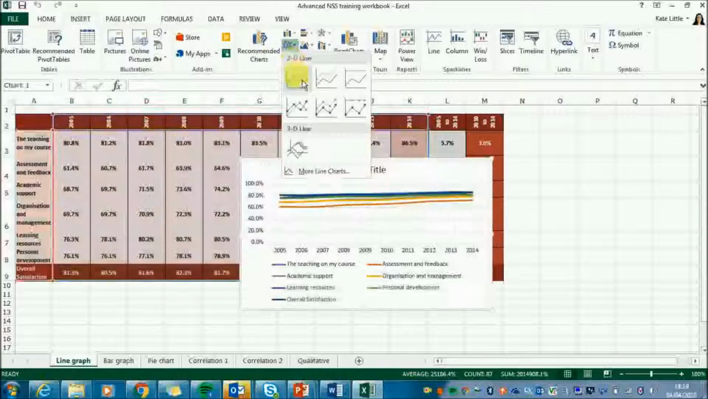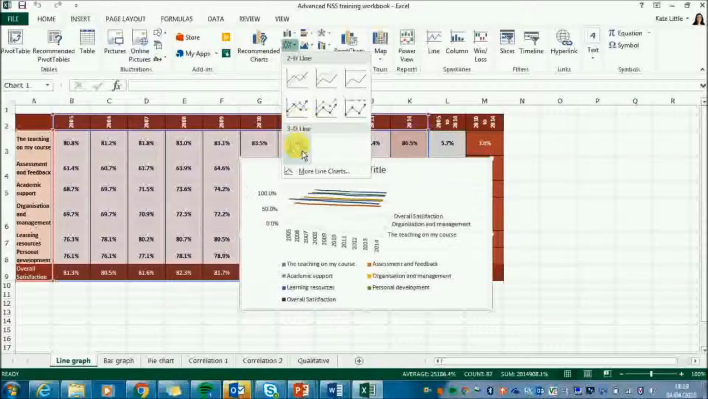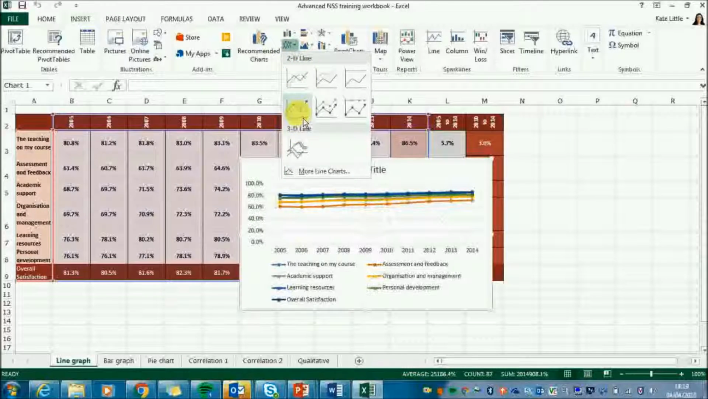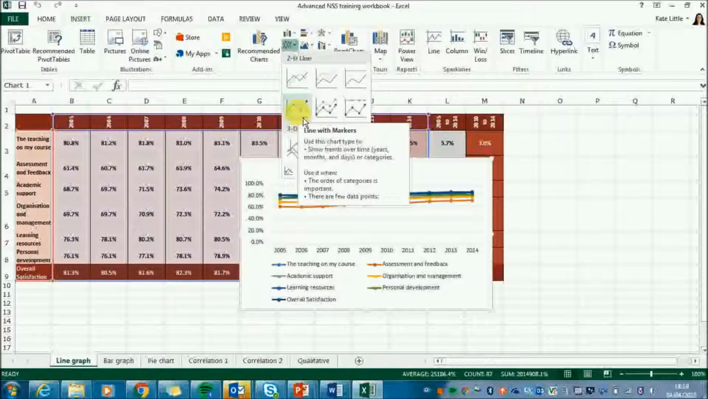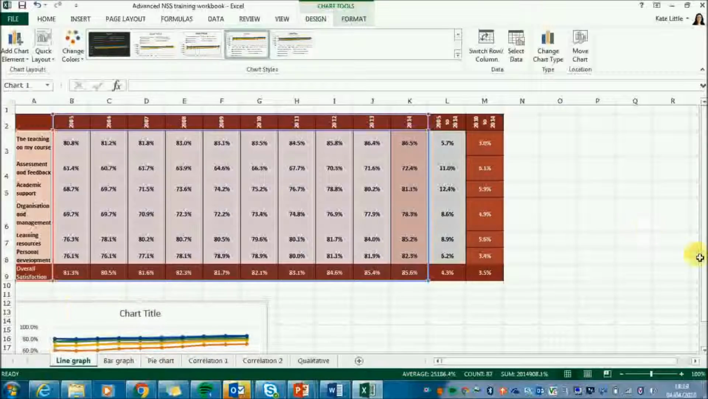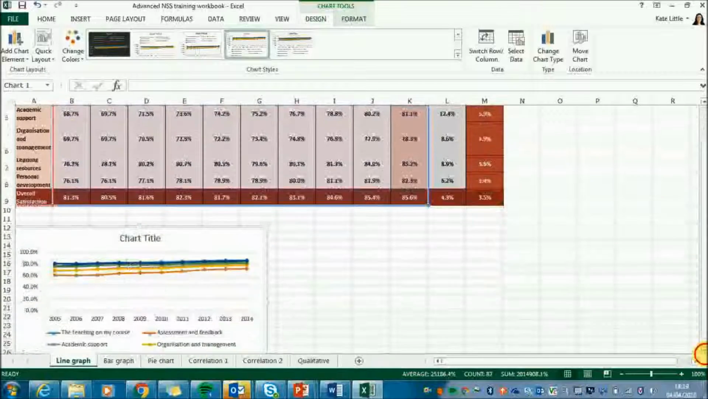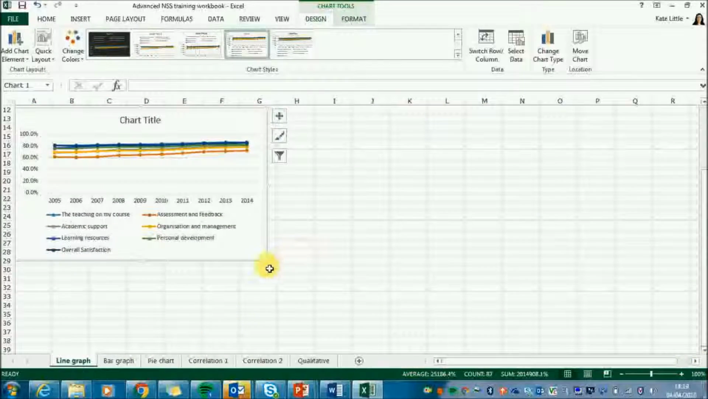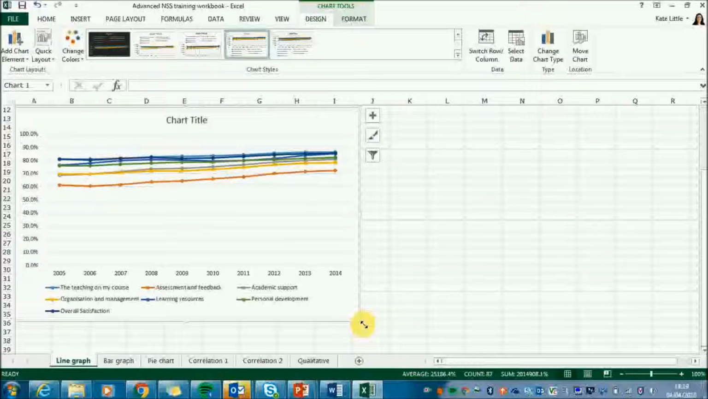You can either have it with markers or without markers or 3D. We're going to go for with markers just so we can see the points for each year. There we go. Okay, I'm just going to move my chart down and make it a bit bigger so you can see it better. We don't want it overlapping our data. There we go. So you can see that our line graph from before didn't really look much like this.